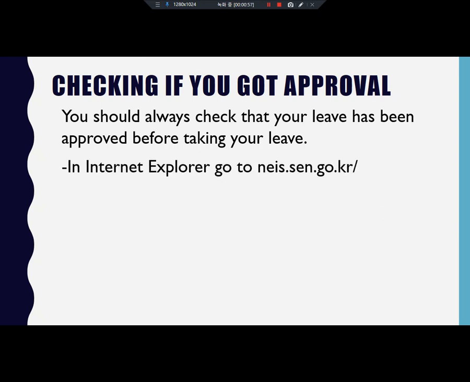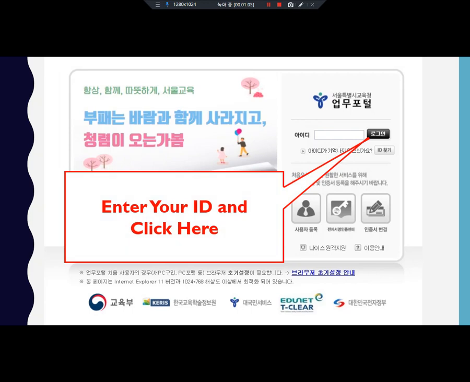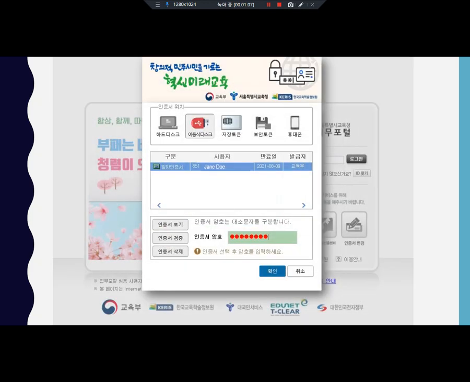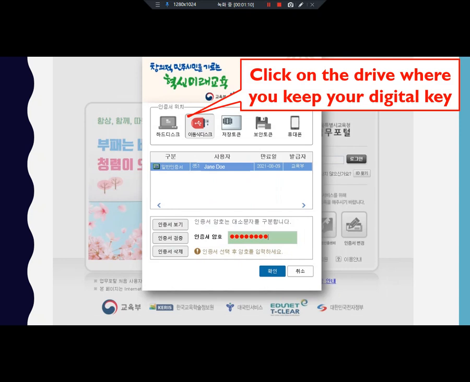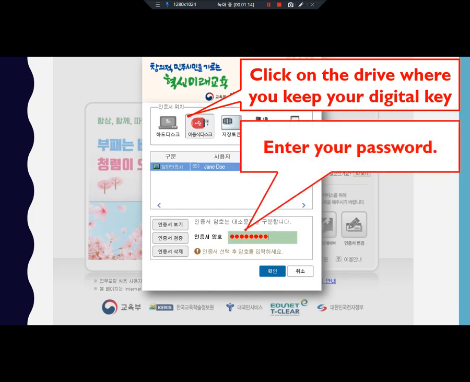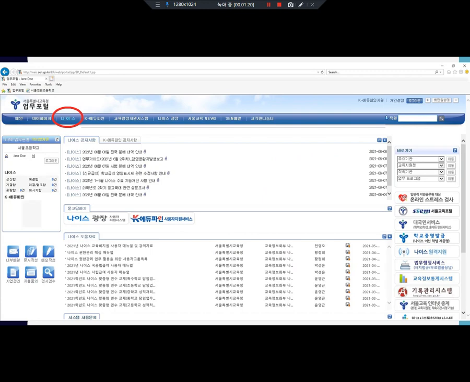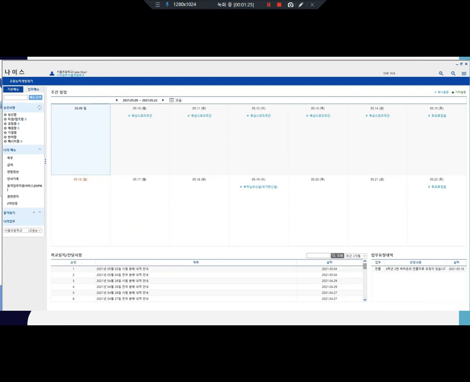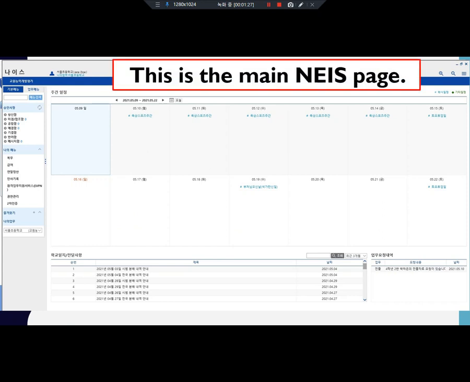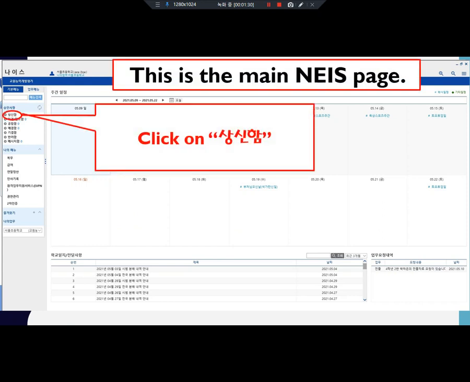In Internet Explorer, go to neis.sen.go.kr, enter your ID and log in. Find your digital certificate or key and enter your password and click 확인. Then you'll enter the 업무 portal, click on NEIS to enter. On the main NEIS page, this time you will click on 상신함.